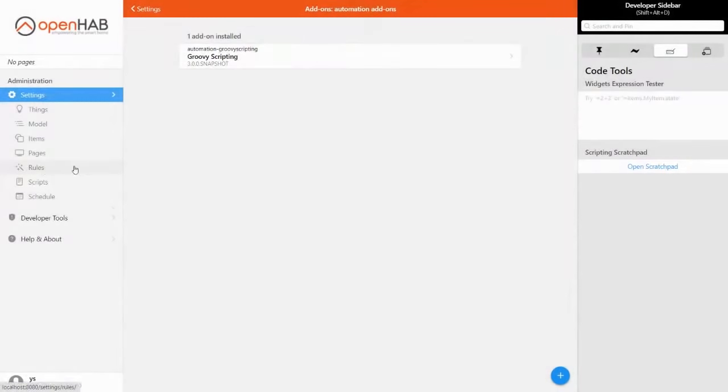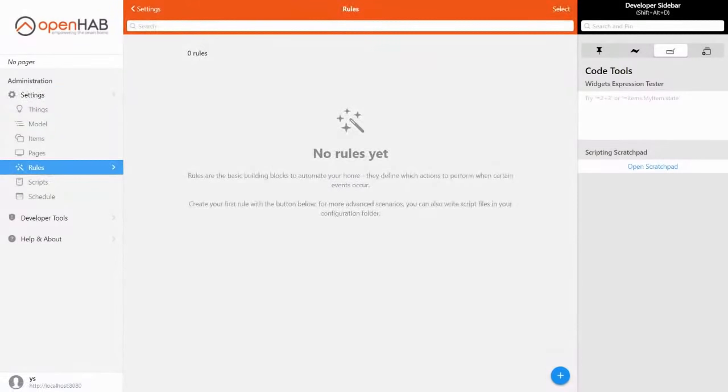But let's try to make a rule now. So the rule editing has been vastly improved in the UI, and now it's a viable option to write your rules in it. As always, it doesn't mean that you have to. If you were using one of the various file-based approaches in OH2, they are not deprecated, so you can continue to use them if you prefer.